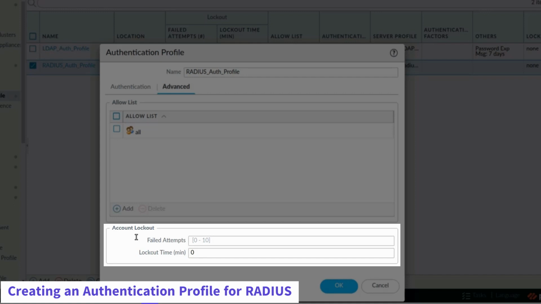The account lockout options allow you to specify the number of consecutive failed login attempts by a single administrator and the amount of time that you want to lock that account out when the failed attempts value is reached. When these values are set to 0, Panorama won't lock any administrator's account out no matter how many failed attempts occur.